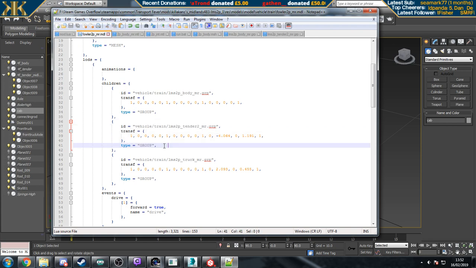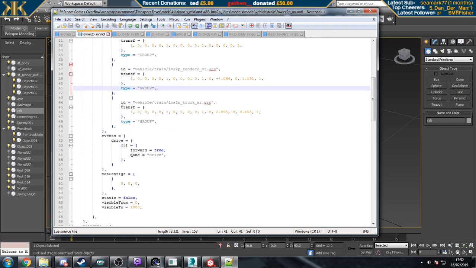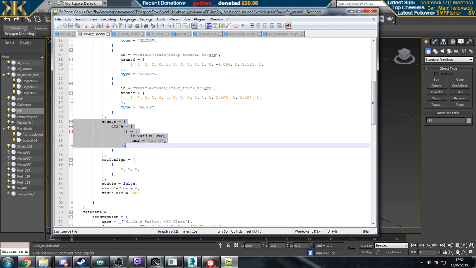So moving on, now that we've got all of our groups together, the next bit is the events. Events are what trigger animations on your model.